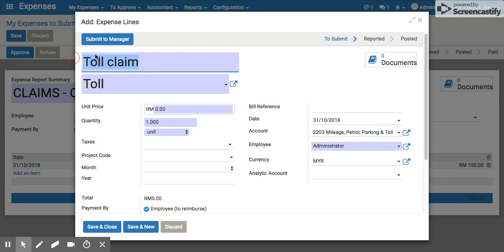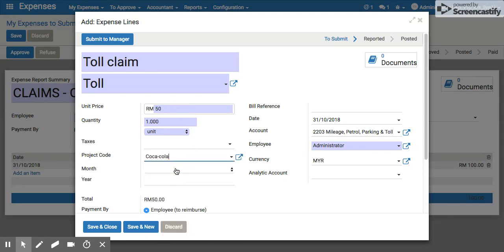This one you don't have to fill in, it's actually automatic for you. If you select this, let's say this one is 50. Again, if it applies to this project code, then you select it. Select the month, key in the year, then you save and close it.